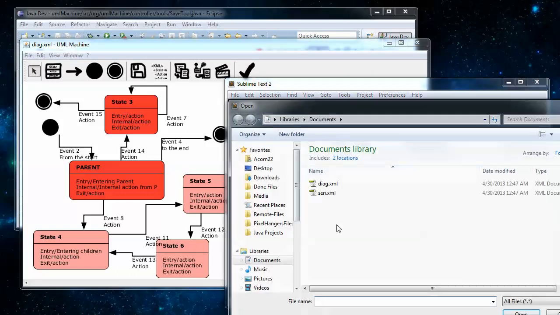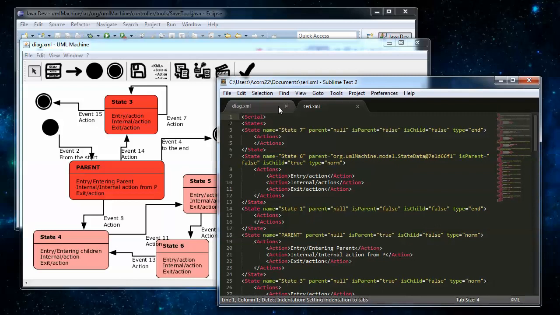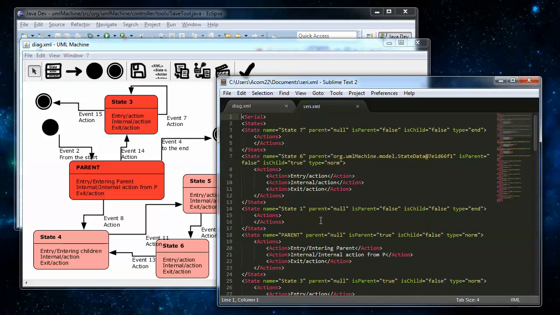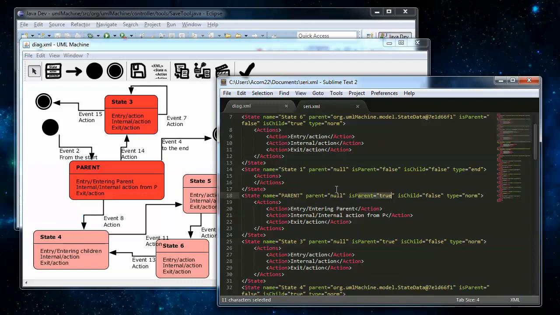And let's open those up. So if we look at these, they're the same information, except this one is ugly and contains things like the coordinates and the color that this should be filled with. This does contain the data. This contains the data for parentage. It just does not contain that it should be highlighted. The view takes care of that. The data does not care, of course.